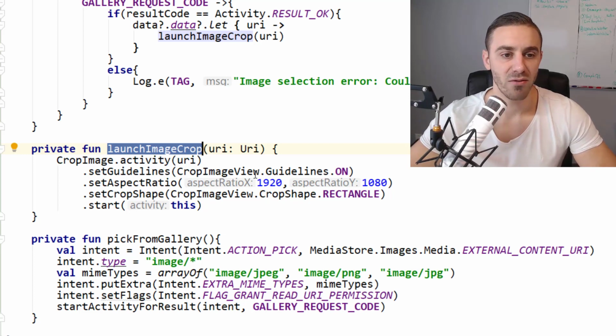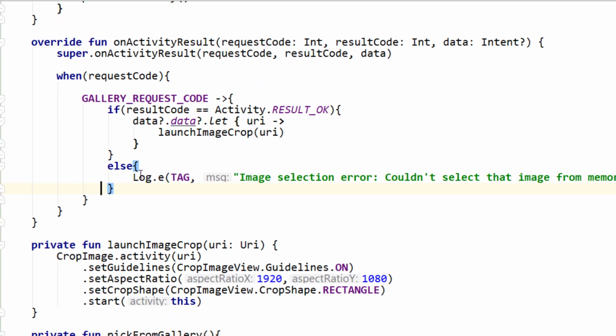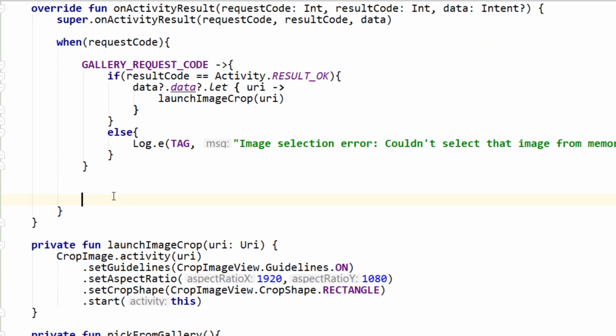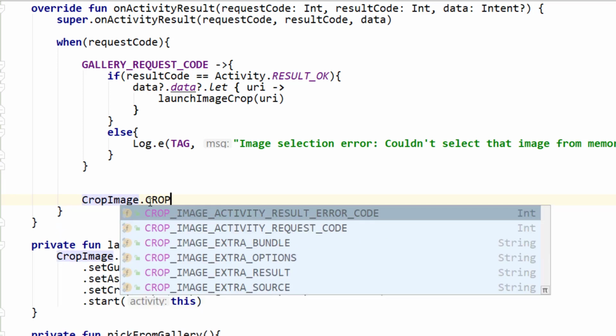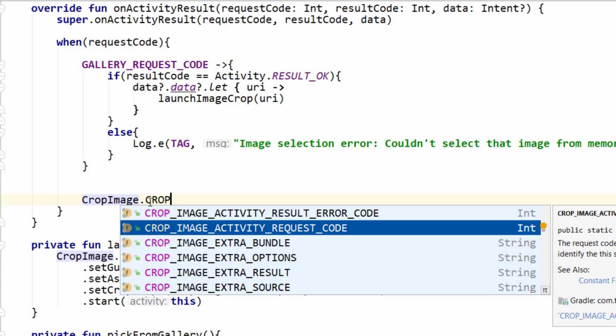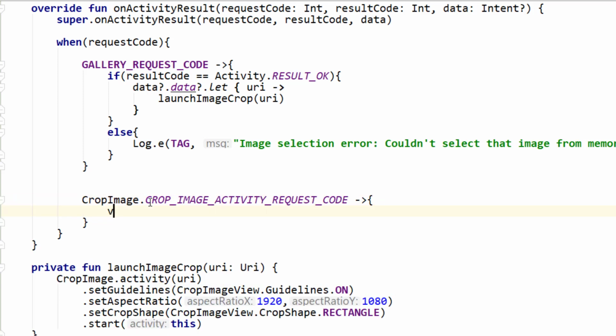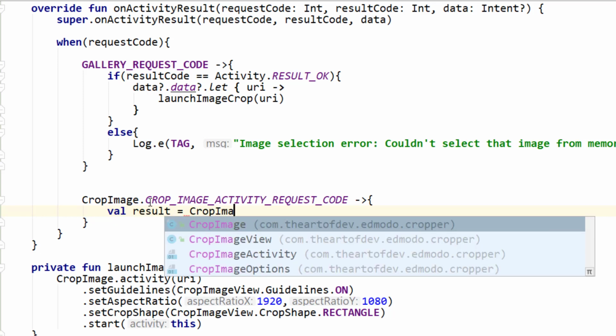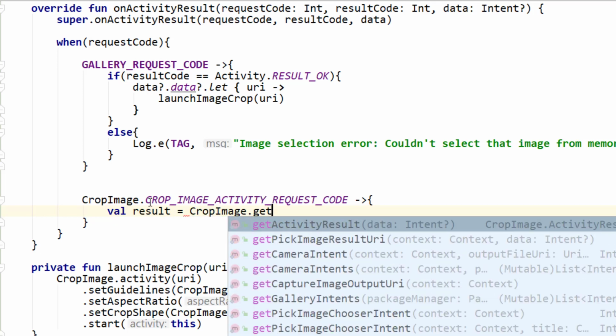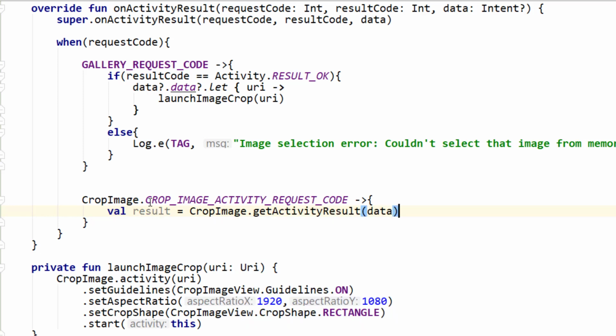Now we need to retrieve a result from that and then set it to our image view. So we're going to come up into our onActivityResult again, and we're going to add a new case for that result. So CROP_IMAGE_ACTIVITY_REQUEST_CODE is the one that we are looking for. Inside here, I can then get the result. So val result = CropImage.getActivityResult and then pass the data from the onActivityResult data.